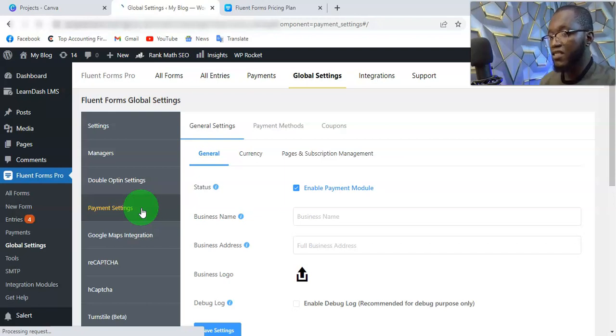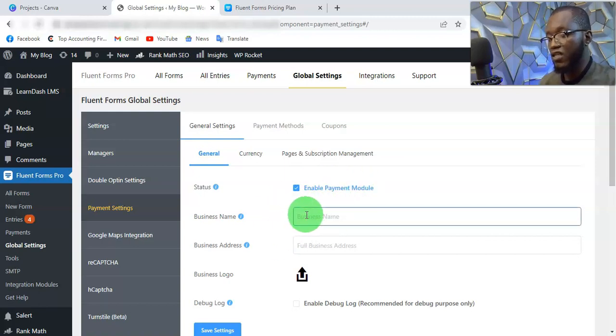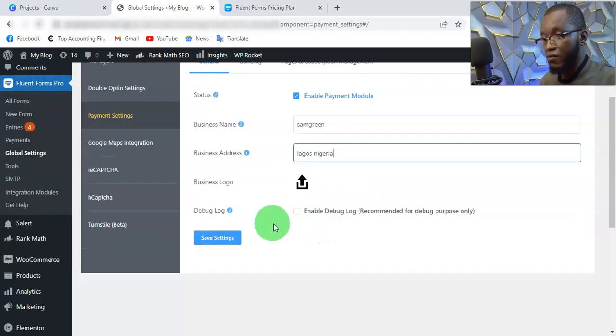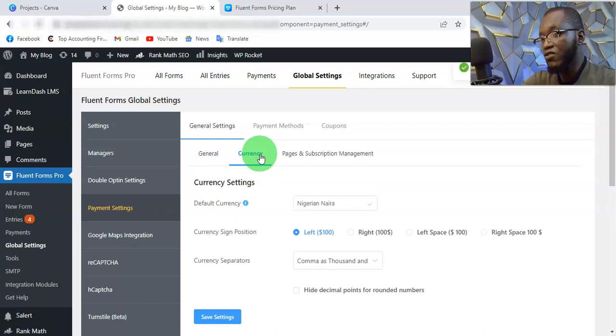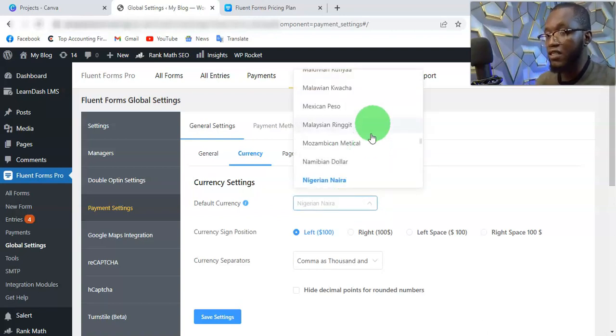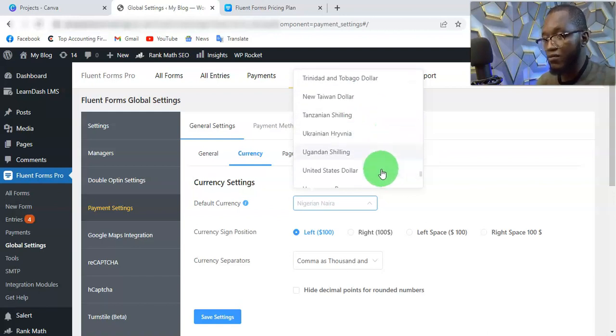Under this payment setting, you can see that you can select the status of the payment module. Then you can input your business name, input your address, and click on save. Then come here where it says currency. If you are in Nigeria like me, you want to select your payment currency to be Nigerian Naira. But if you are using USD, you can come here and change it to United States.